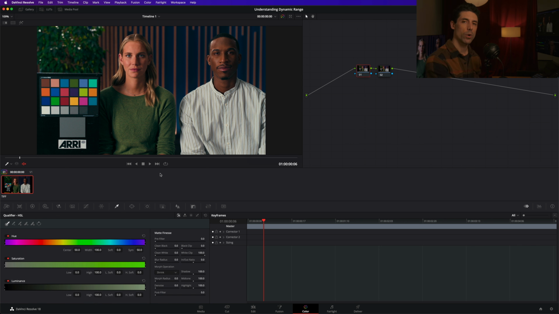Now, what does that exactly mean? What is a secondary? A secondary, in simplest definition, is an adjustment that only affects a portion of the image. So the easiest example that I can think of would be a power window.